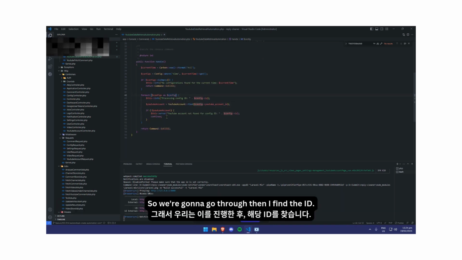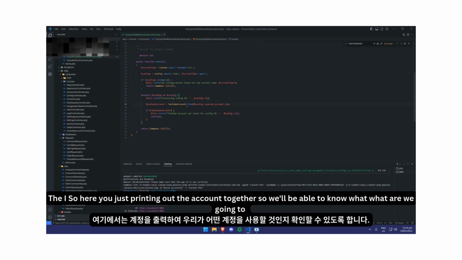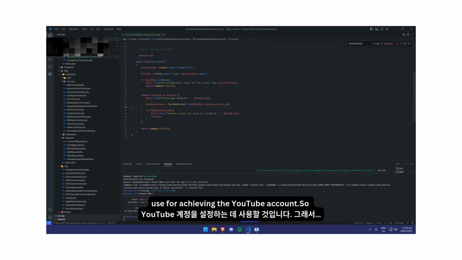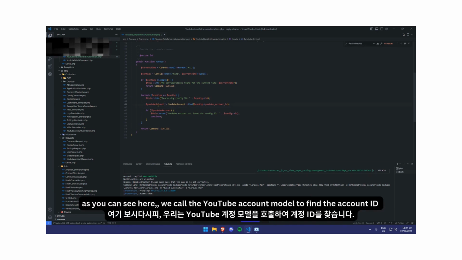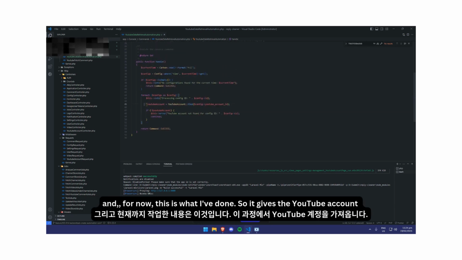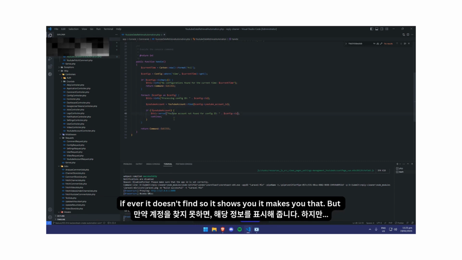We're going to loop through, then find the ID. Here it's just printing out the config ID, so we'll be able to know what config we are going to use for retrieving the YouTube account. As you can see here, we call the YouTube account model to find the YouTube account ID. For now, this is what I've done. It retrieves the YouTube account, and if it doesn't find one, it continues.